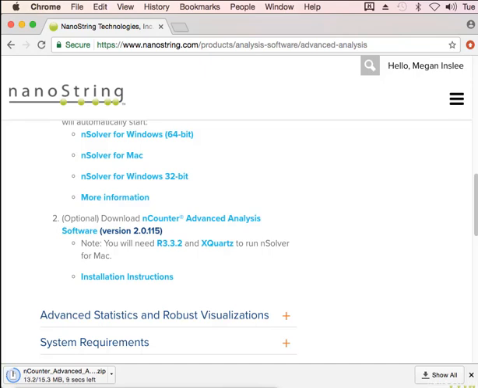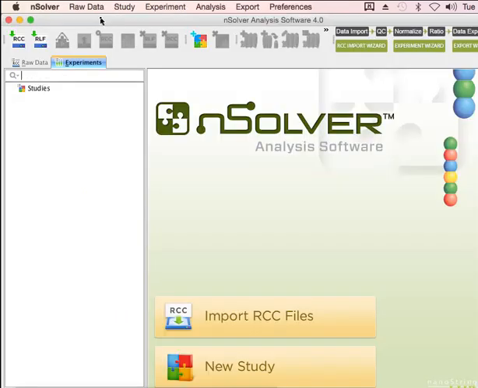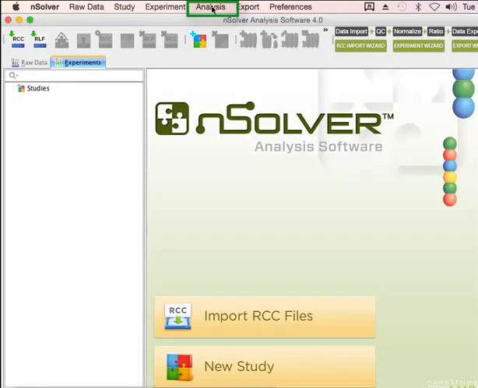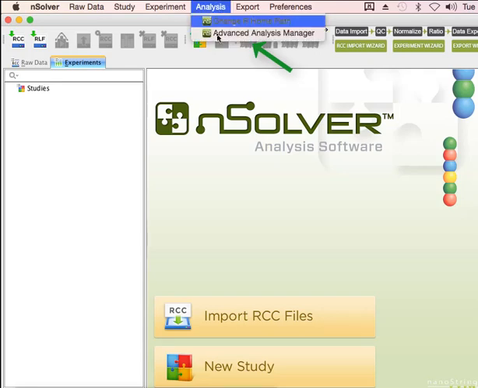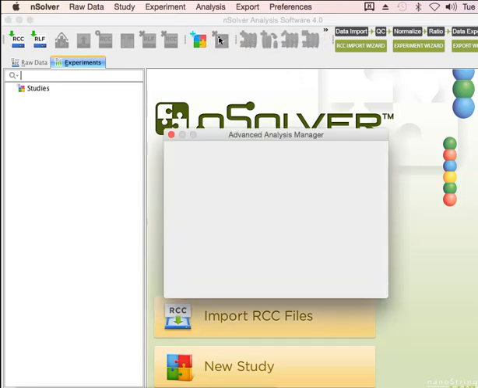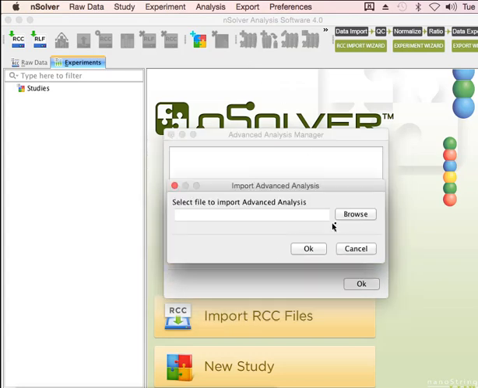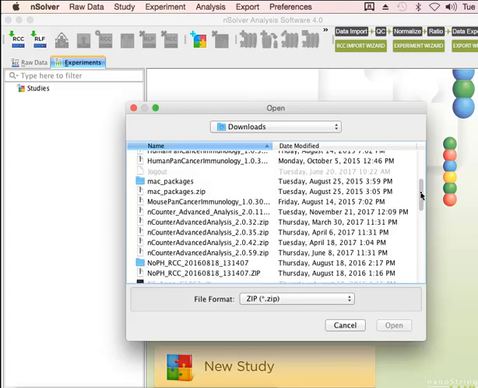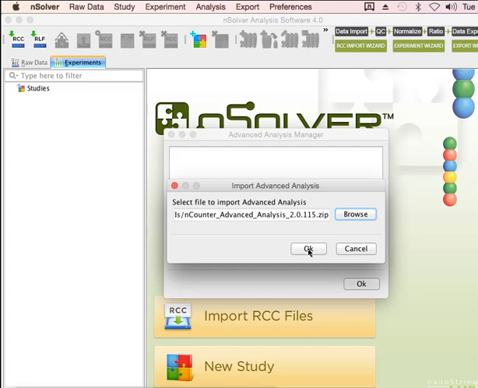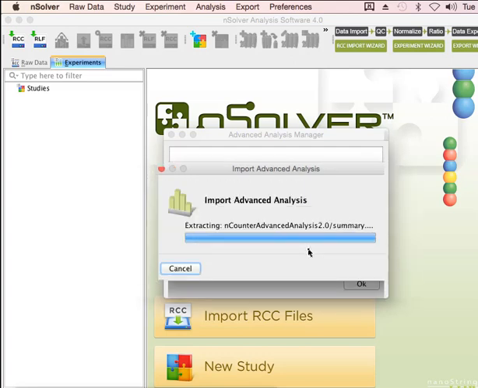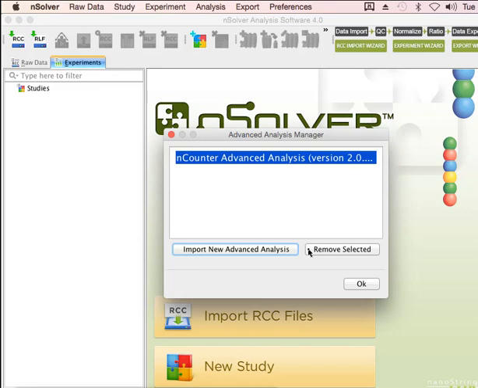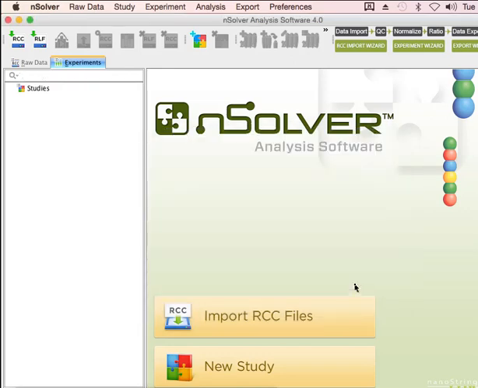Once it has been saved to our computer, we can return to nSolver 4.0. From the Analysis menu at the top of the home screen, select Advanced Analysis Manager. In the Advanced Analysis Manager window, click Import New Advanced Analysis. Browse to the directory where the nCounter Advanced Analysis zip file is saved, select the file, and select OK. Wait for the import to complete and the name to populate automatically. Click OK to exit the Advanced Analysis Manager.